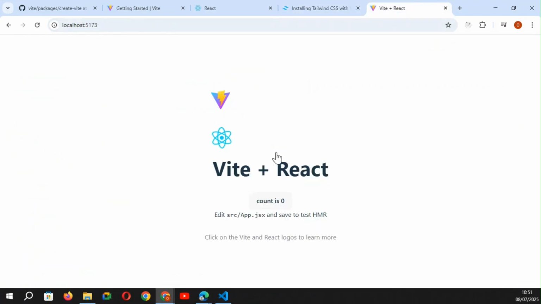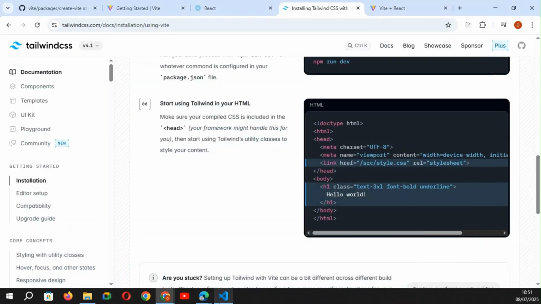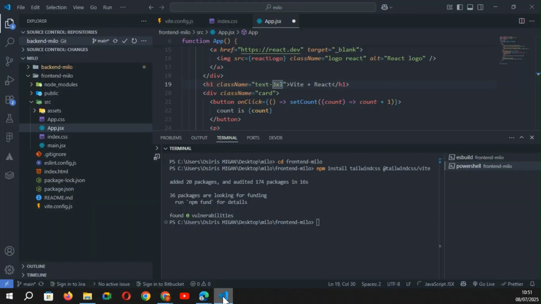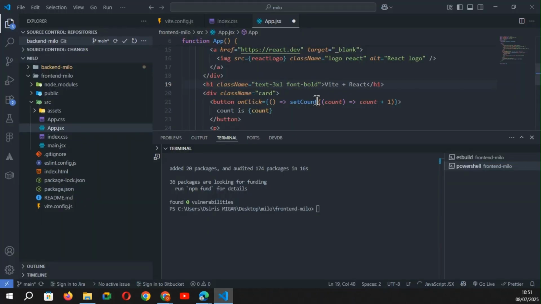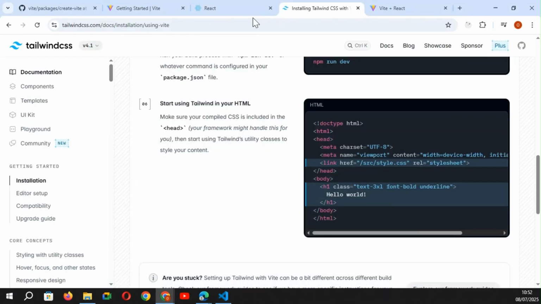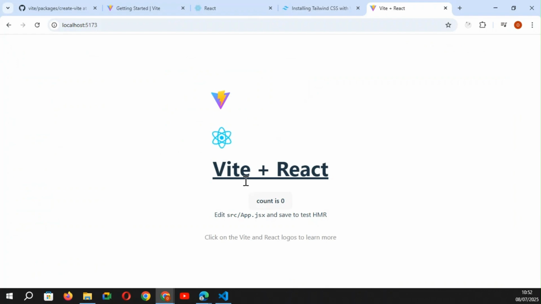and if I see the result, yes, and here after I have font bold. Okay, bold. Okay, underline. Great, great. I see my notification.